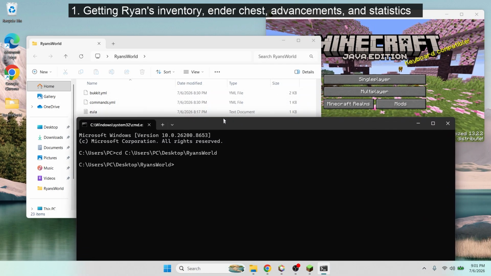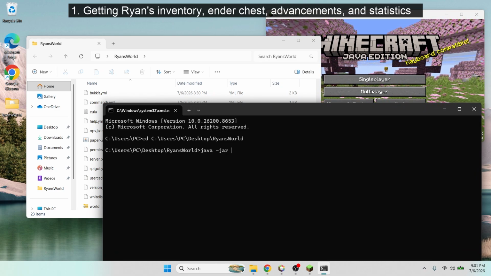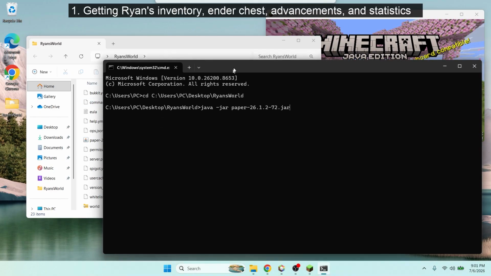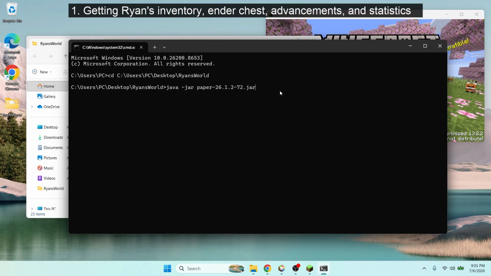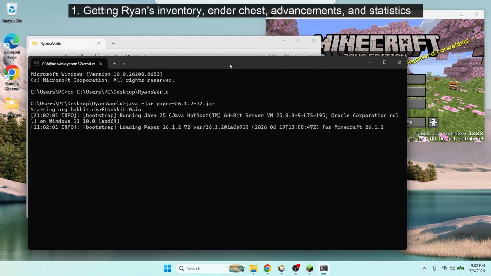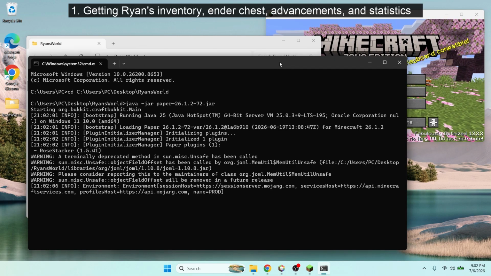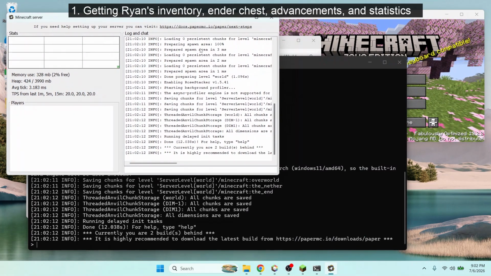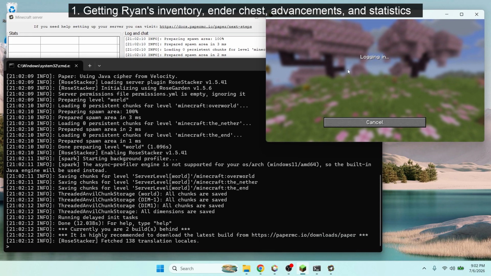Press enter. Then we are going to do Java space dash jar space, and then type in paper, and then press the tab key, and it's going to autocomplete for you. This number at the end might be different for you, but as long as you have 26.1.2, it should be fine. Then we're going to press enter to start the server. Again, you should have already followed my tutorials on how to set up and load World3000 on your Windows or Mac machine, so I'm not going to go over the setup again. There you go, and we can join our server.